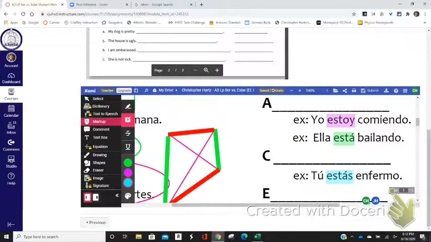The box highlighter, I think, is a little bit bigger. So let's say we wanted to highlight a bunch of stuff. You can highlight entire groups. It's kind of like making a box around it instead of just doing one little tiny thing. So I can kind of box it up. It's kind of like another highlighter.